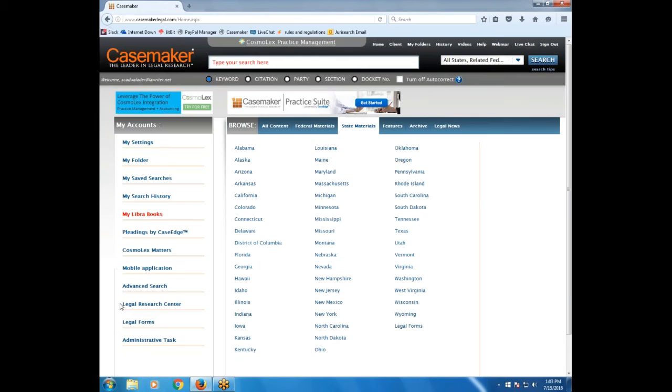Over on the left of the homepage, you can see some links that are specific to your personal Casemaker account. We're actually going to go over these in greater detail in just a few moments. The top portion of your screen is the search area. This section contains everything you need to start your searching and actually remains at the top of your page regardless of where you are in the database. This will help keep you from getting lost in the system and gives you easy access for new searches. The main portion of the page is the browsing area. This is where you can navigate through the various content Casemaker provides.